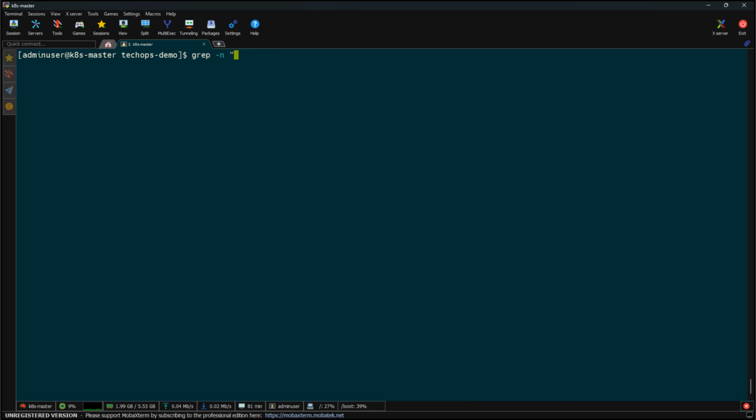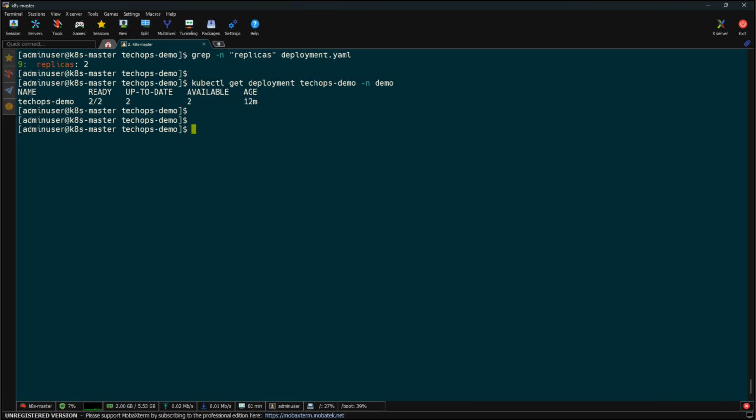grep -n replicas deployment.yaml. Your Git manifest contains the replica count of 2. Verify the current state. kubectl get deployment techops-demo -n demo. The current state is verified.